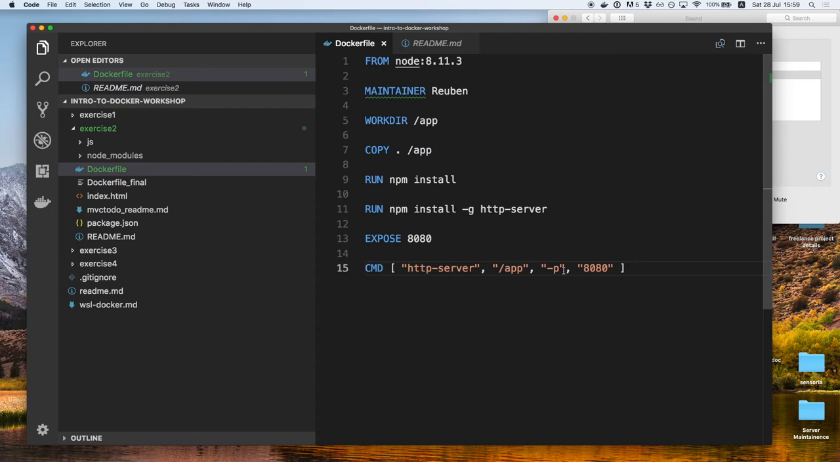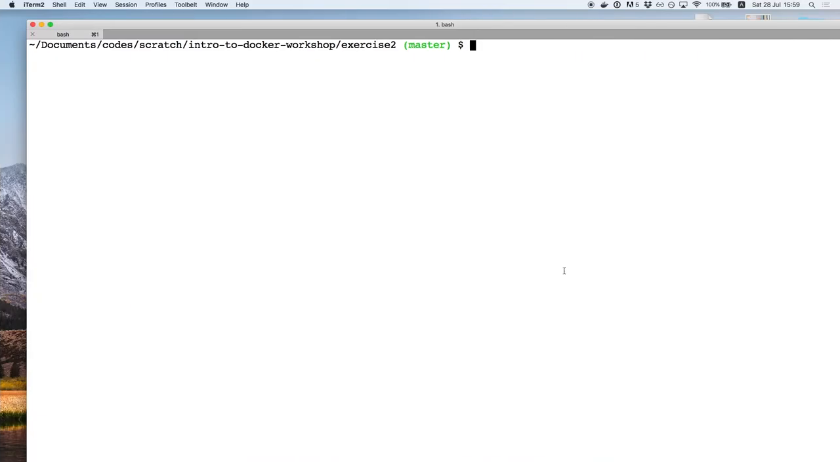Okay. Ready, so now Docker, same thing. Docker build dash t node workshop.